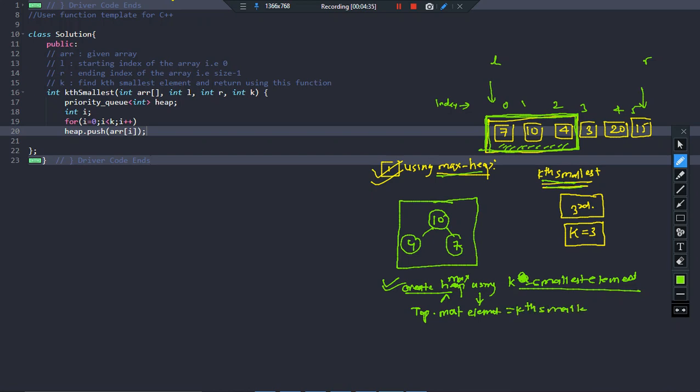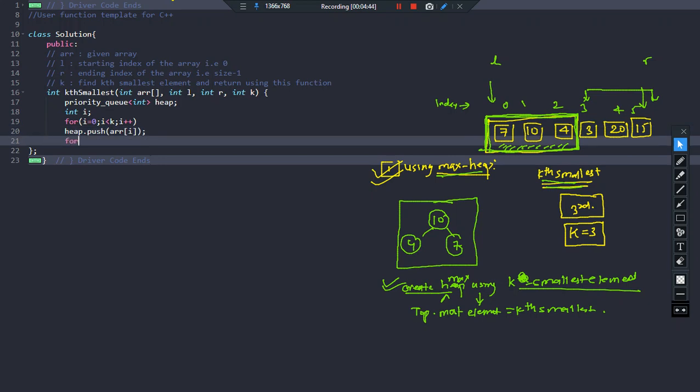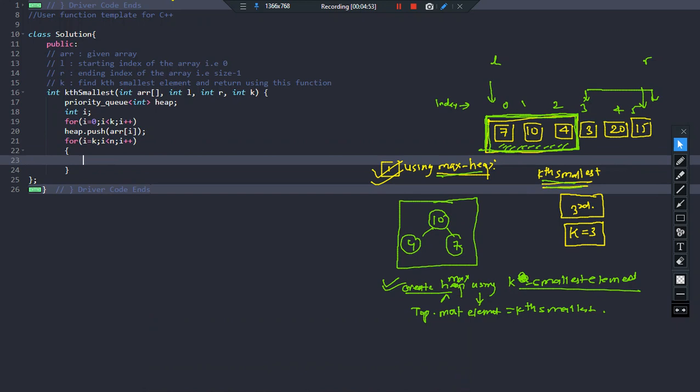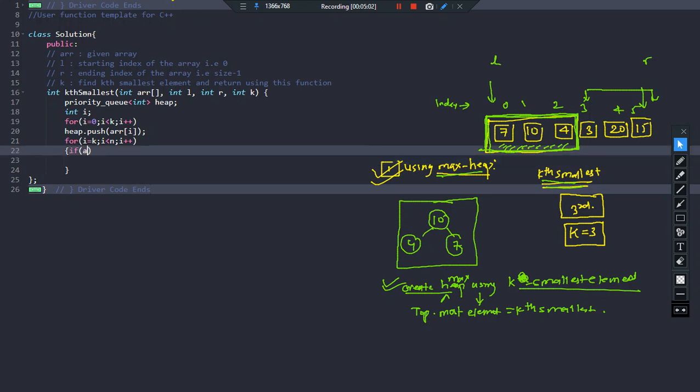So what we are going to do is traverse from here till the end, right? So we will loop for i equal to k, i less than n, i plus plus, and we shall do a comparison. What comparison? We shall look at the topmost value in this heap. What is the topmost value in this heap? Basically 10, right? So we will say if array of i is less than heap dot top, right?